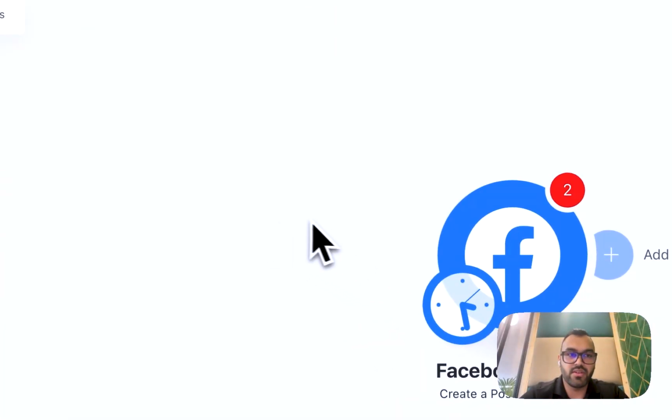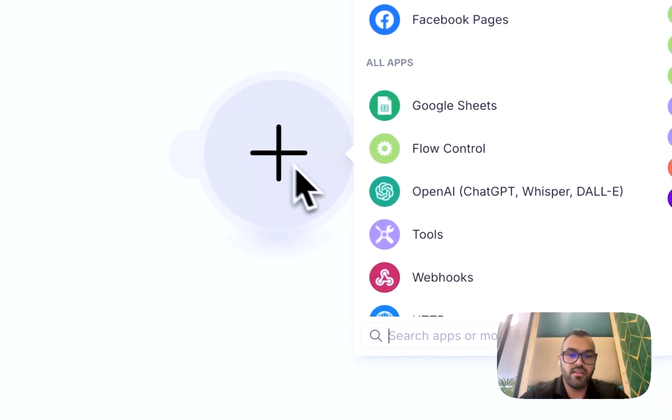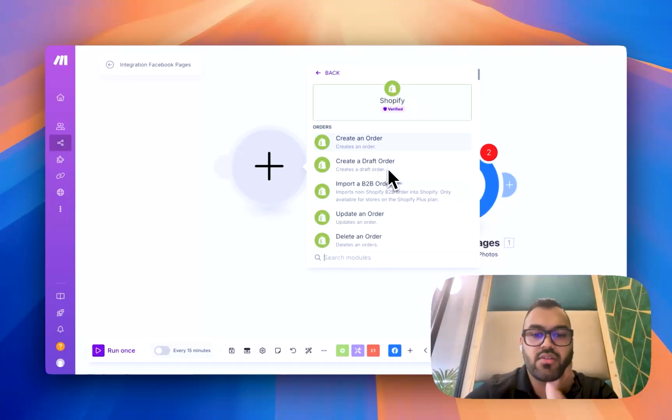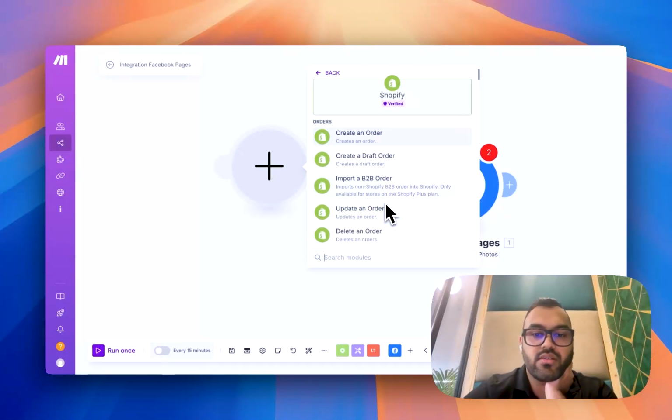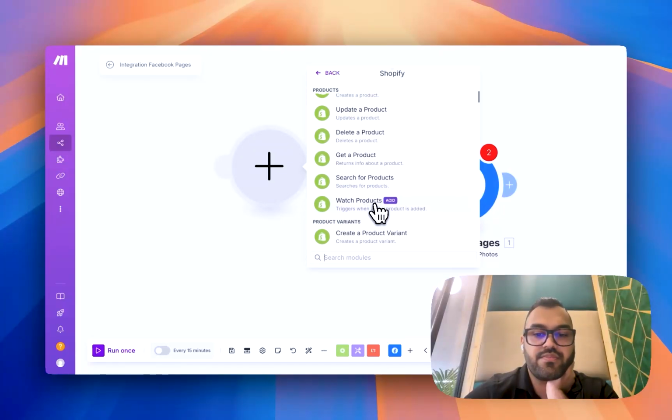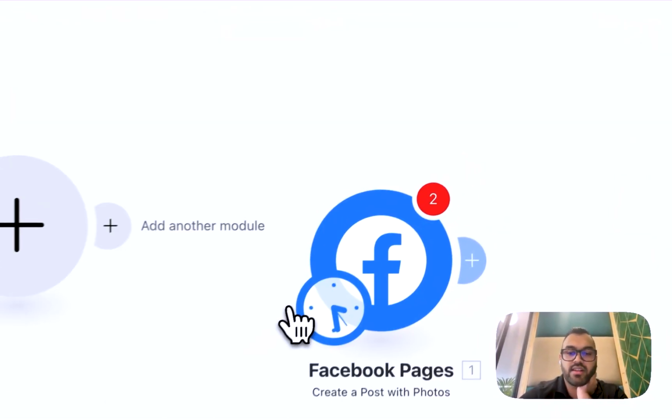Then what we also want to do is get products from Shopify. So I'll choose Shopify. What we want to trigger on is every time we upload a new product on Shopify, it should trigger this automation. So I'm going to do watch products. And basically it says it triggers when a new product is added.